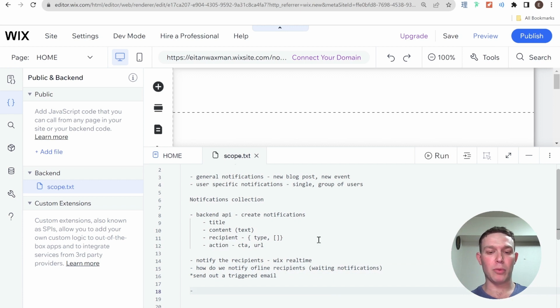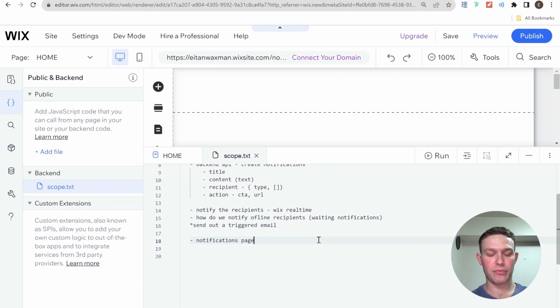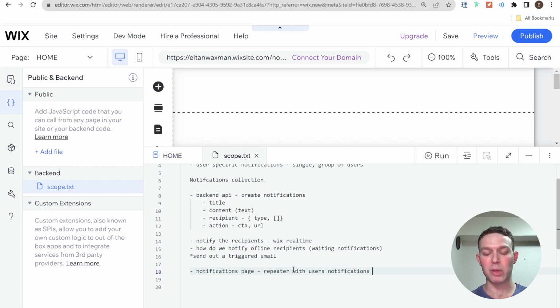And another element that I'm going to want to have is a notifications page. And we're just going to display a repeater with users' notifications, which can include both general notifications and individual notifications. So those will all be mixed together within this notifications page. And from this notifications page, they'll be able to go and see those relevant call to actions.